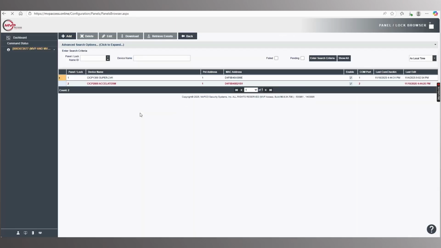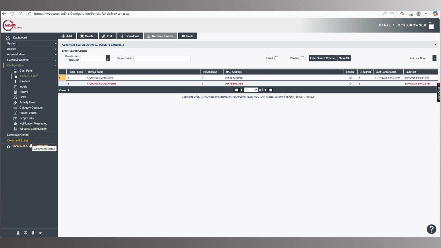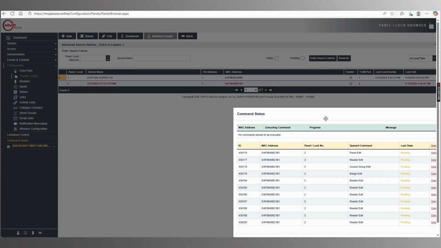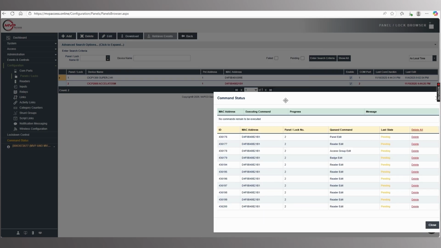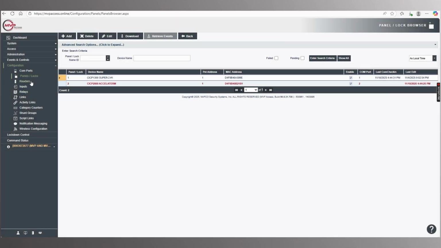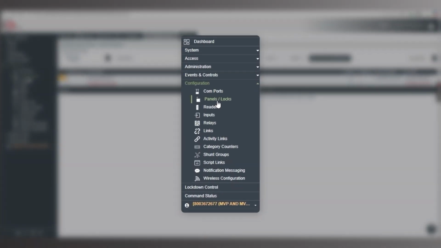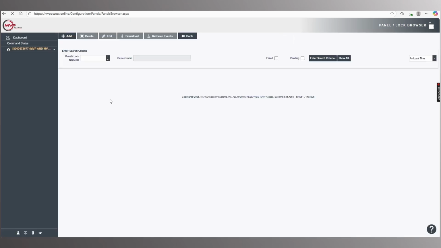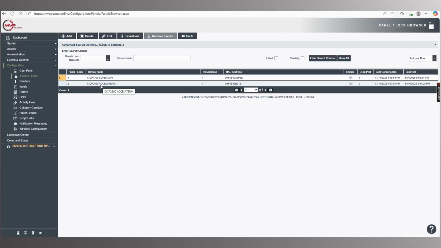The panel will appear red offline. You can check the command status. The panel will do a full firmware followed by a full data download. We have sped this up for the video demonstration purposes. Once the firmware and data download are complete, you can click on Panels and Locks again, and now the panel will appear blue online and is now ready to be programmed.